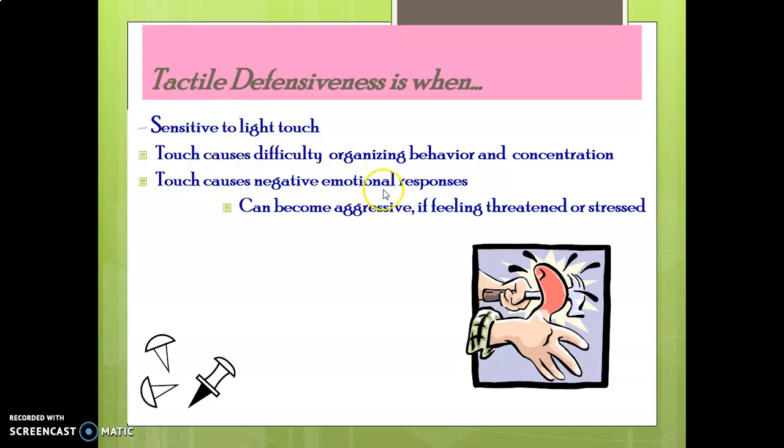Touch causes negative emotional responses. In these children, even a small touch, a simple touch, may create negative discomfort, and the child may start to cry. The child can become aggressive if feeling threatened or stressed. If the small touch brings a negative emotional response, and further on, if you try to hold the child or give deep pressure, the child may feel threatened and stressed, and the children may act in different ways. The response may be crying loudly, or sometimes beating, or sometimes pushing the other person.